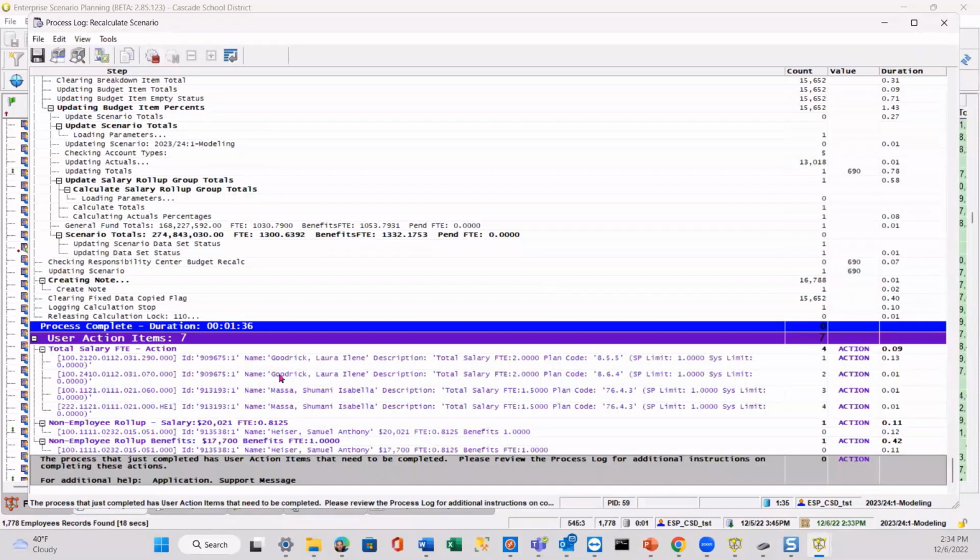And here's, actually, that we saw this earlier. The person, it looks for anybody over 1.0 FTE, and it just brings it to your attention. And here's another person that's over 1.0 FTE. Here's that person that is coded to 0232. It's called a non-employee roll-up, but it has a salary in it. So that needs to be addressed.